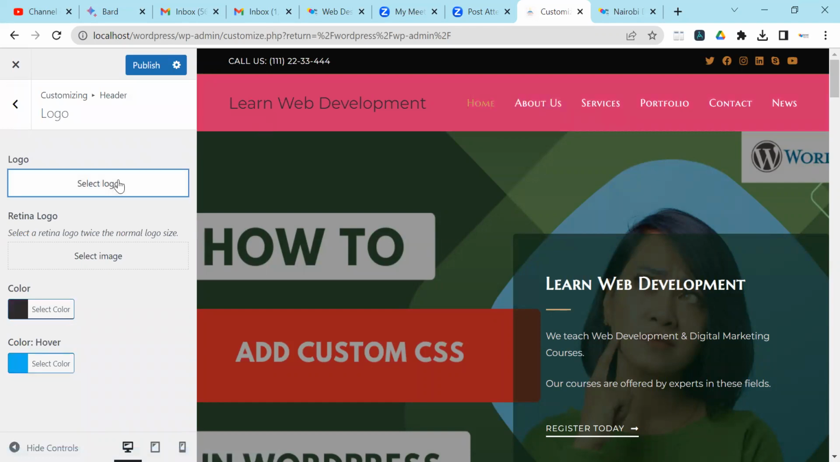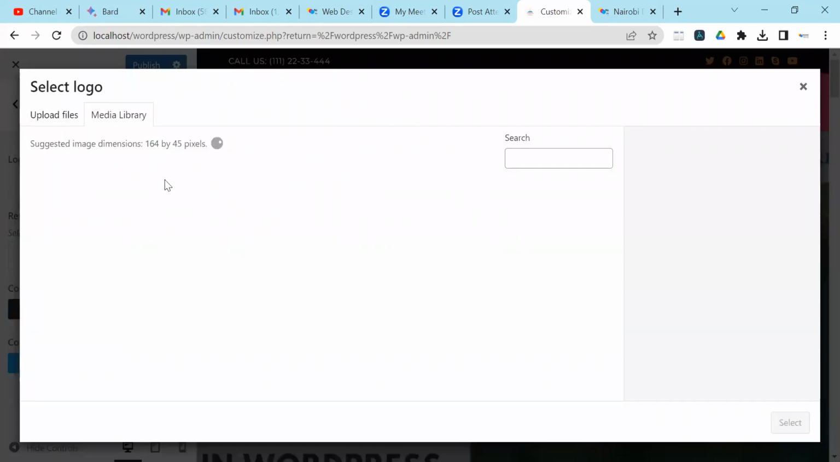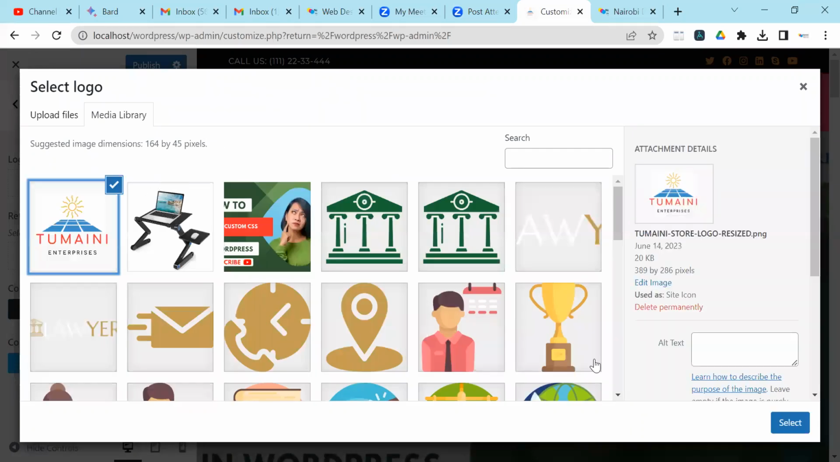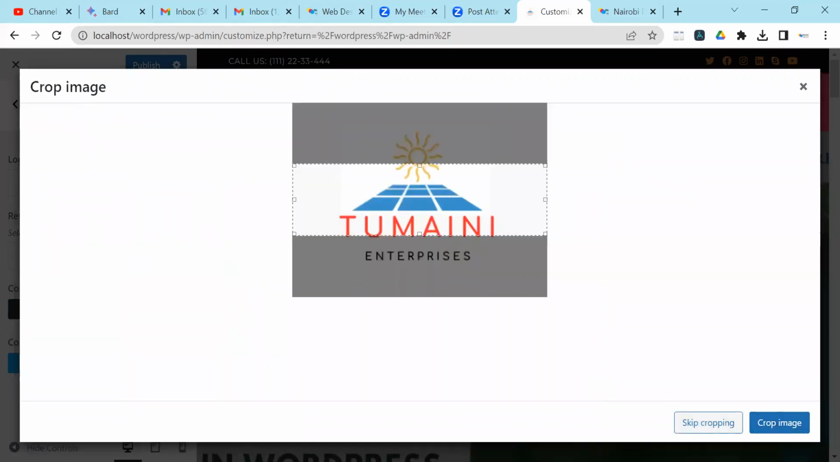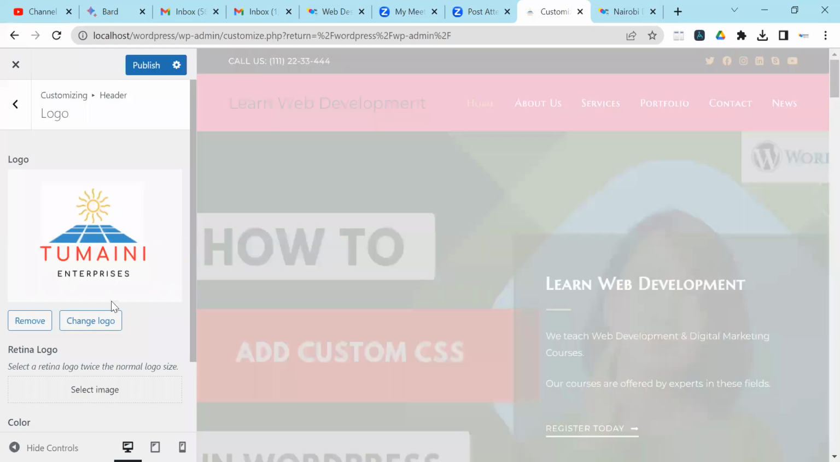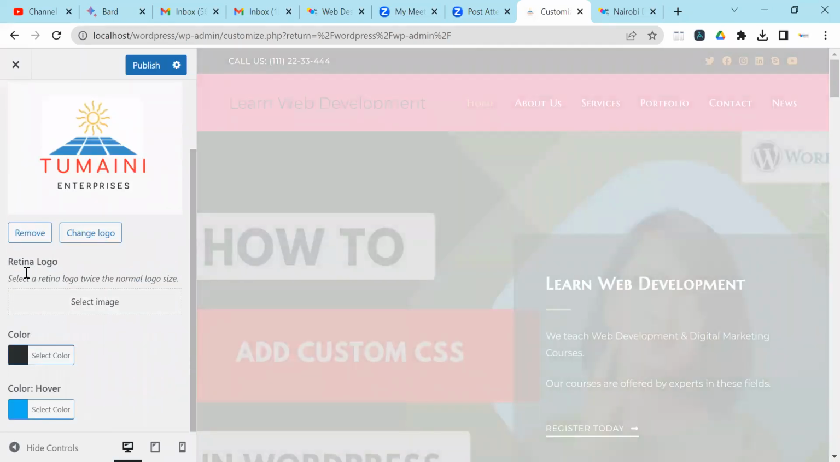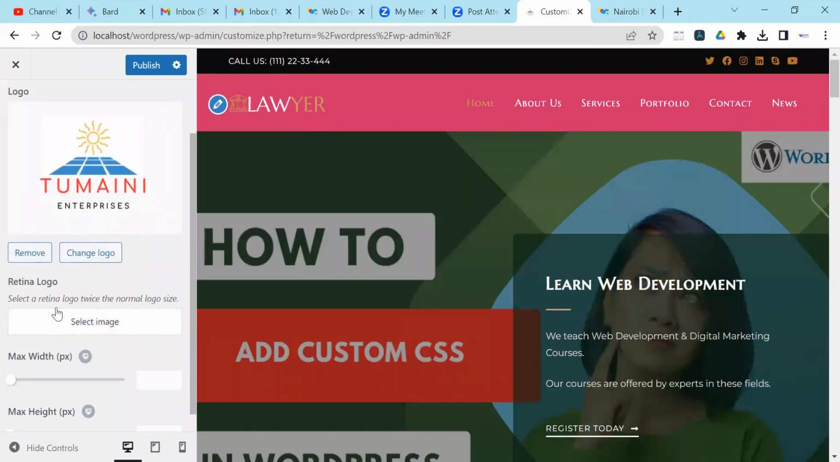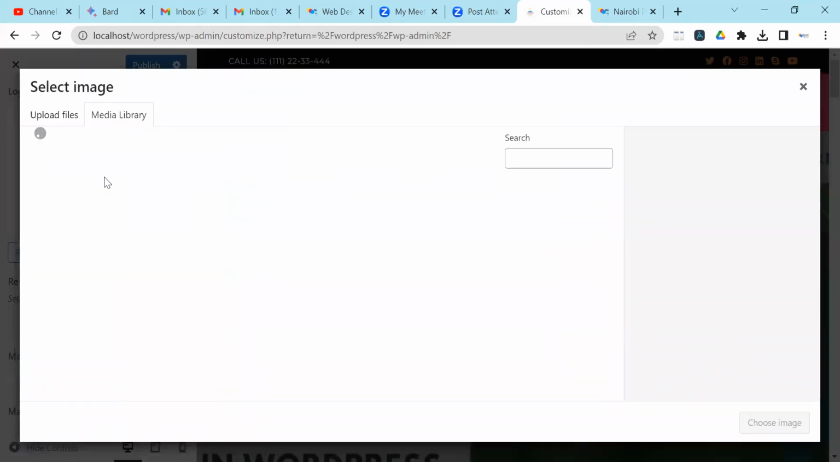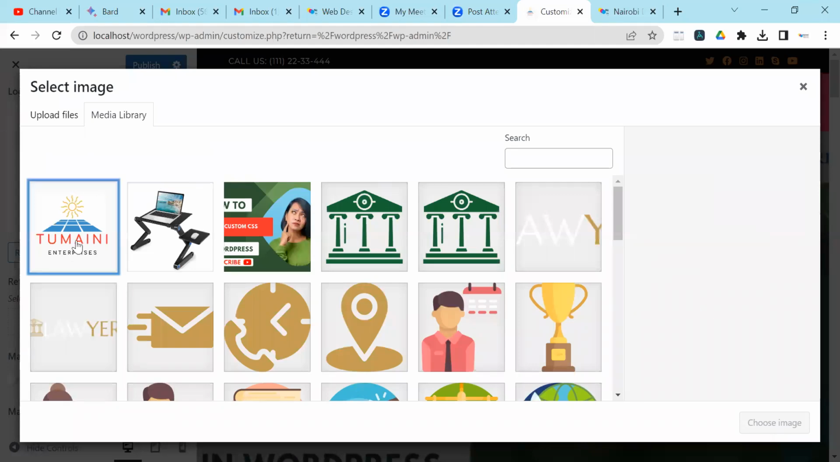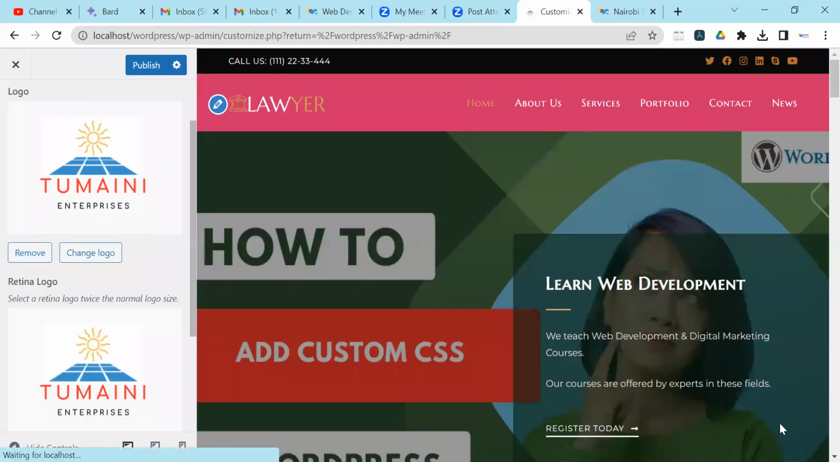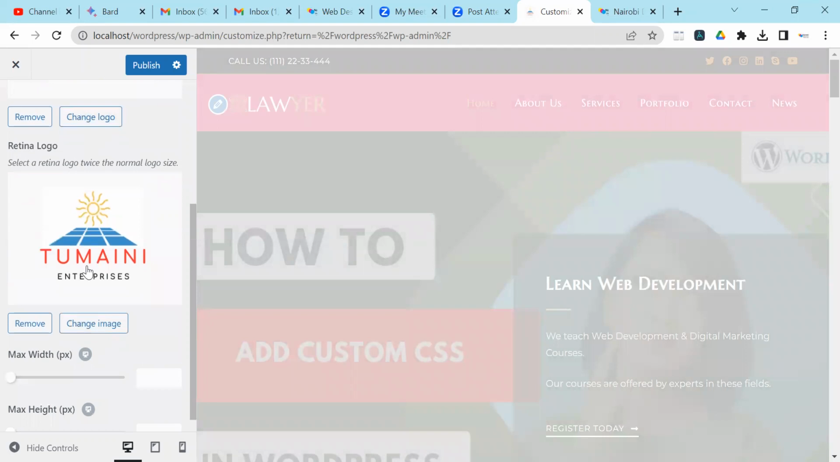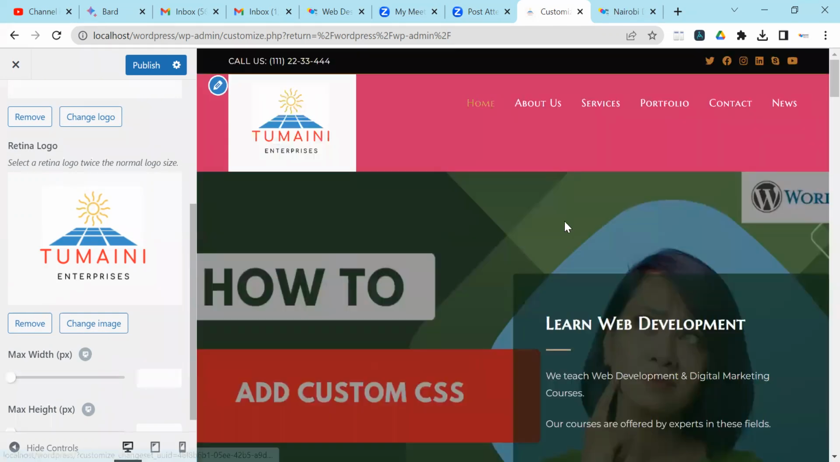But if you have a logo, you just select the logo from your media library, upload. You can say skip cropping. Then it is important to also put the retina logo. You have two options for the logo: the first logo and the retina logo. Make sure you put both logos there so that they can load on any screen. You will see the logo come. Yeah, the logo is there.